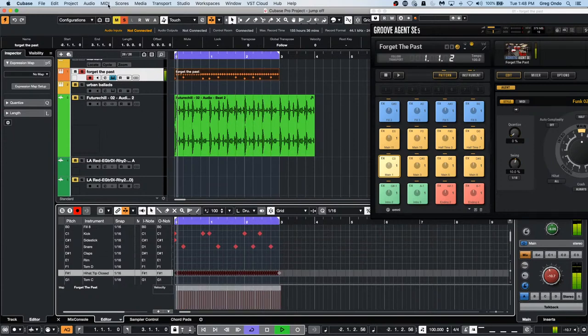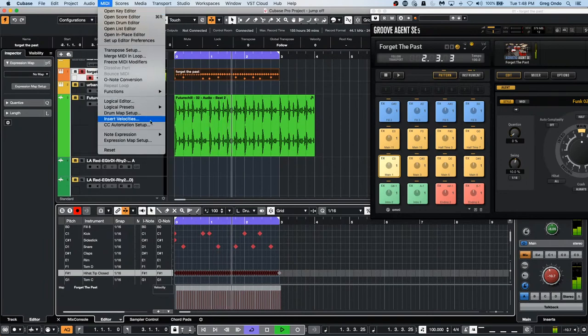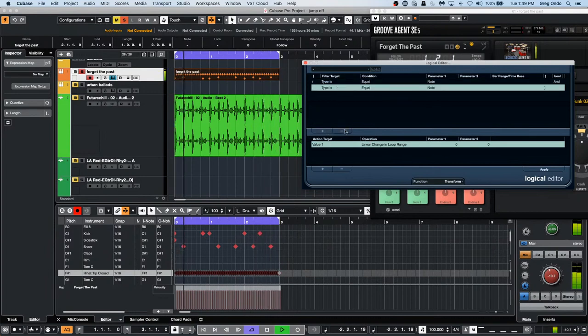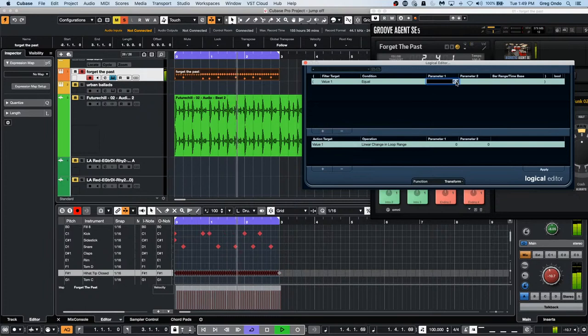I could just select that, go into logical editor. And let's say I just wanted to take every F sharp one. So I think I could even just say value one is equal to F sharp one. And then I could say, okay, let's take value two and set it to random values, which is velocity on a MIDI note message between 60 and 100. So now I'll just say transform. Then I could just randomize the velocity.